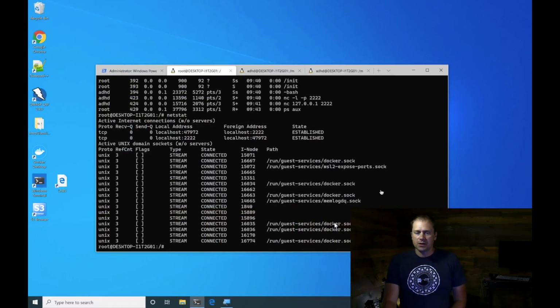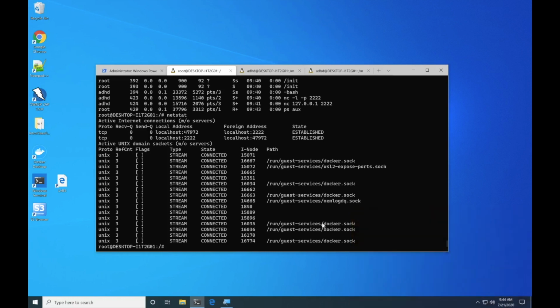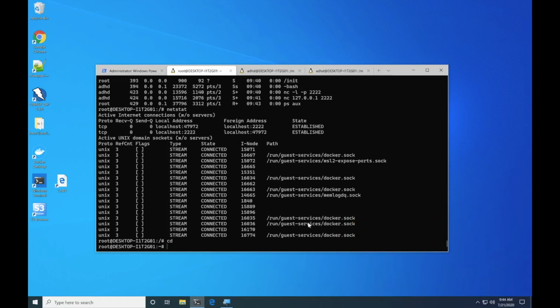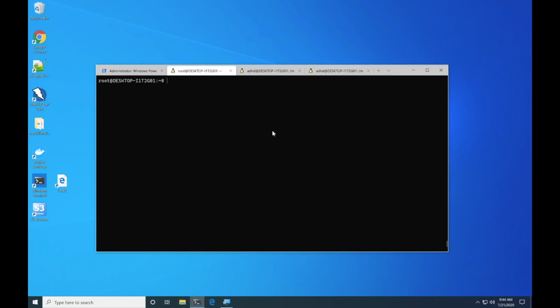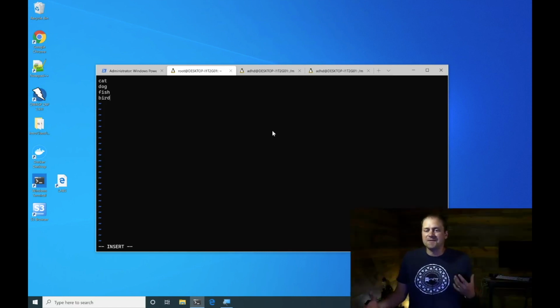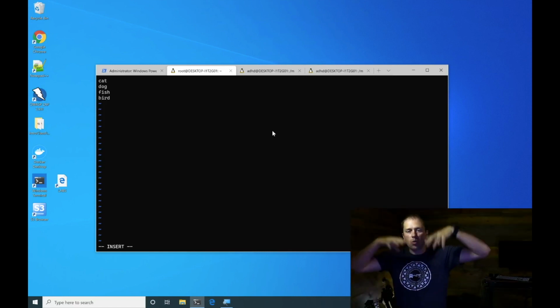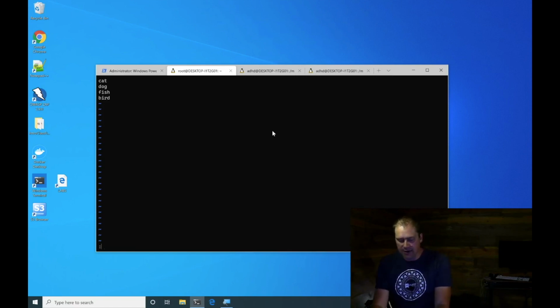Let's talk about grep. With grep, it allows me to search for a string in a file, which I think is pretty cool. So I'm going to cd to my home directory and press Control L to clear my screen. And let's go vi file. In here, I'm going to put in cat, dog, fish, and let's go bird. There we go. Now I've created a file that has a bunch of words in it. So I'm going to close that out.